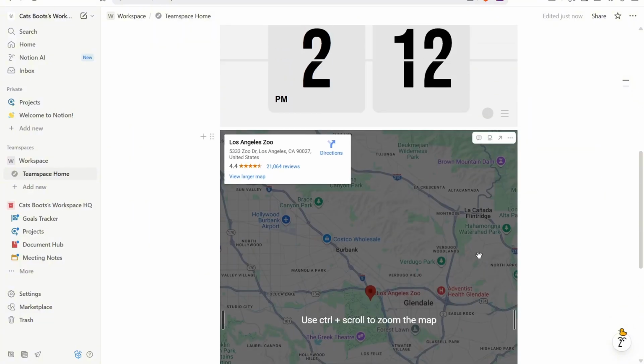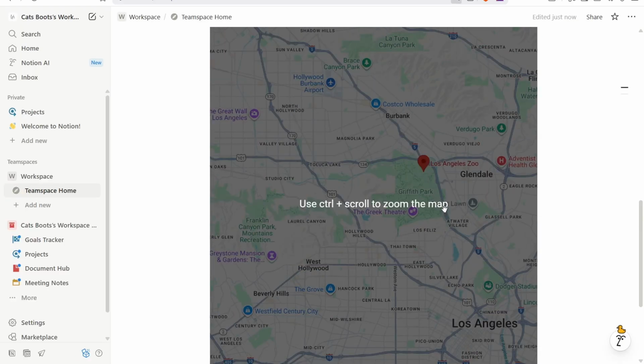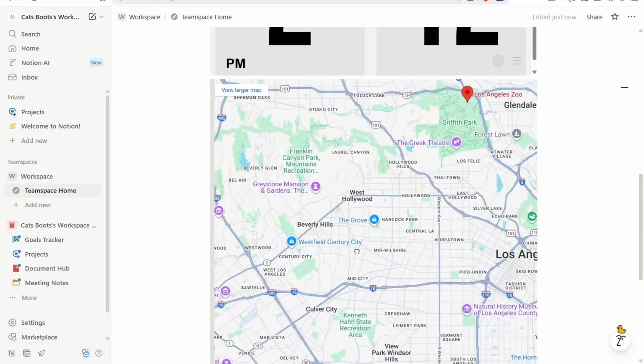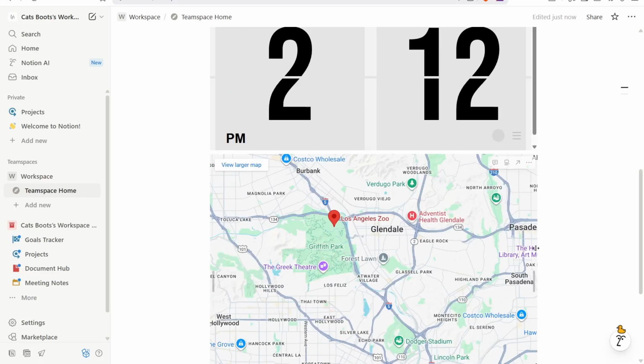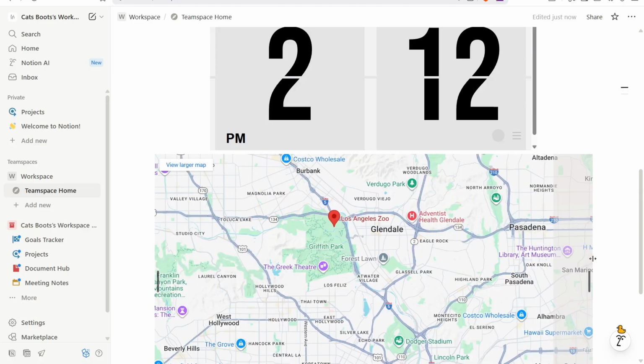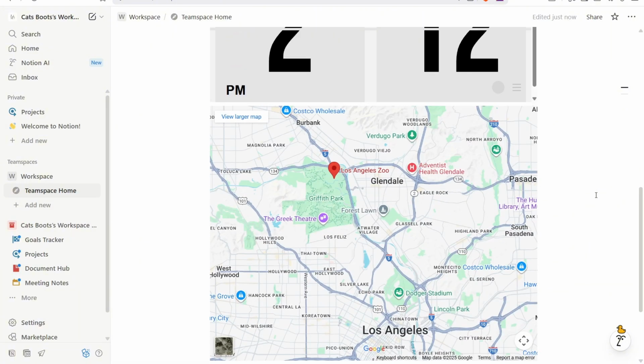As you can see, the location itself will be embedded, as well as it will also have a feature to interact with Google Maps itself. You can also make it smaller. You can make it into the side, depending on your liking. And that's about it. That's how to put location in Notion.